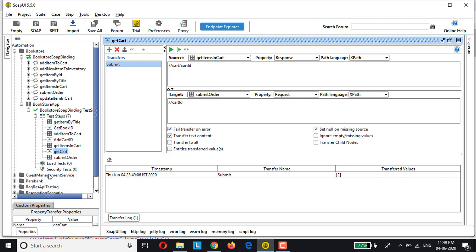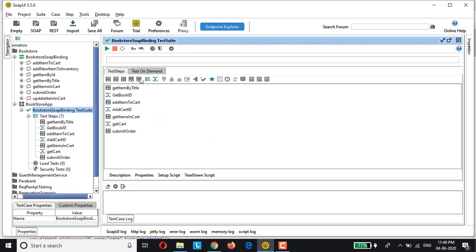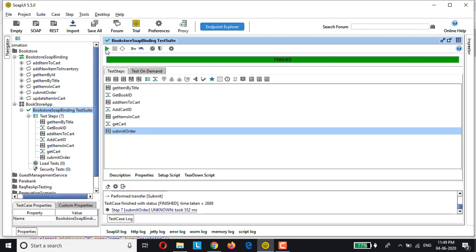So in order to run this scenario, right? So let me just double click on this test suite. So here is the scenario. So first it will execute get item by title, and it will extract the response values and pass it as an input to add item to cart. And similarly, it will execute get items in cart and followed by submit order. So let me just click on the play button. Here it is. So we successfully executed the test scenario. So let me close this.